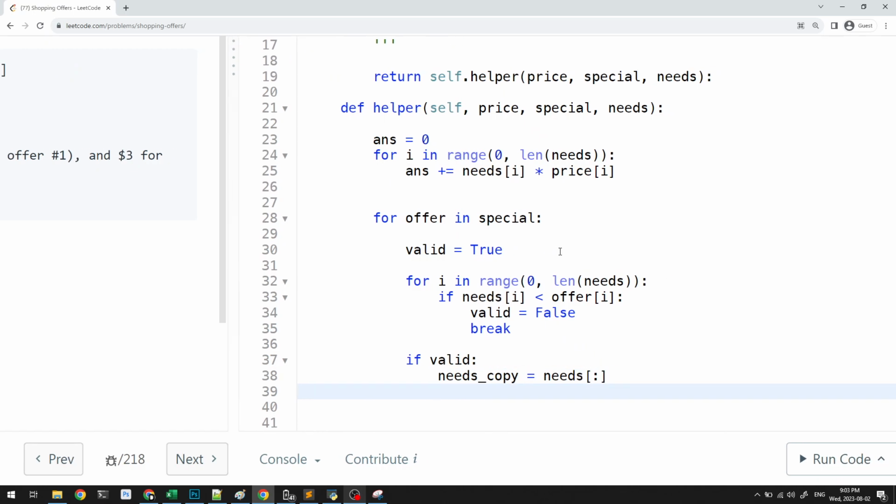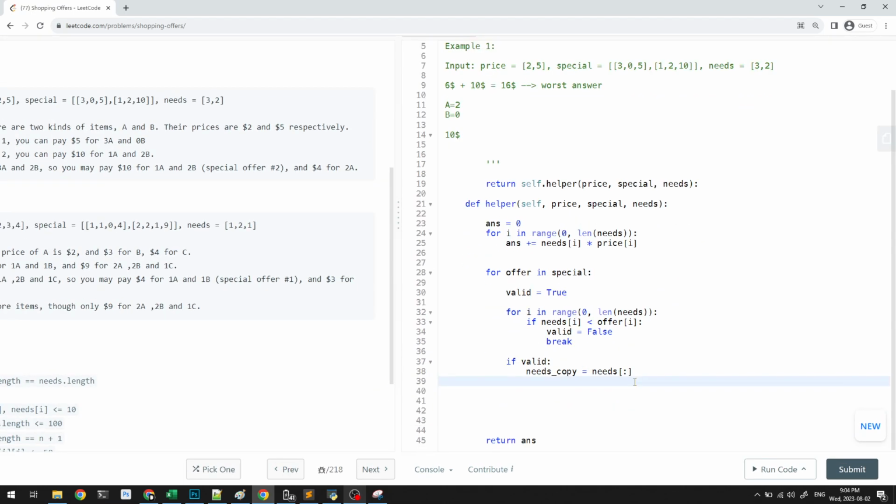Then I can calculate the price of this special. So I can do offer price, and we know that the offer price is the last element here, so that's offer at -1. Now we need to update our needs copy array. So from 3 to 2, we need to subtract out what is given in the special. I can do for I in range, length of needs copy.